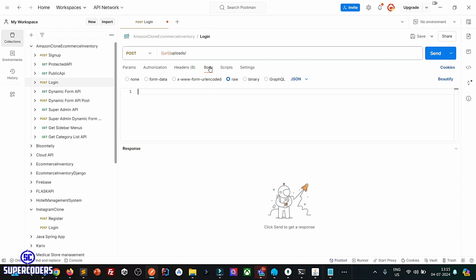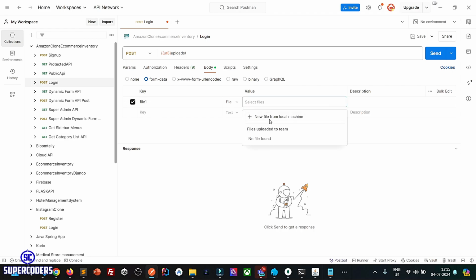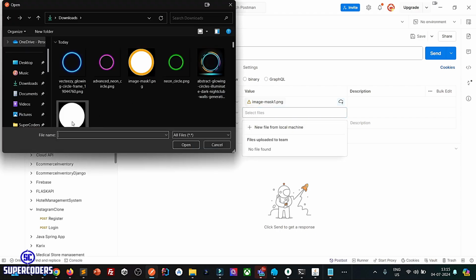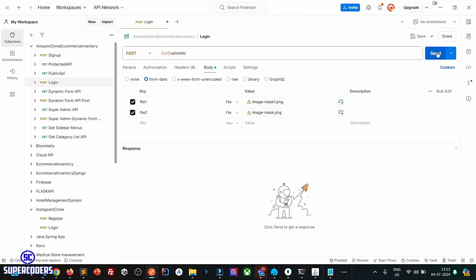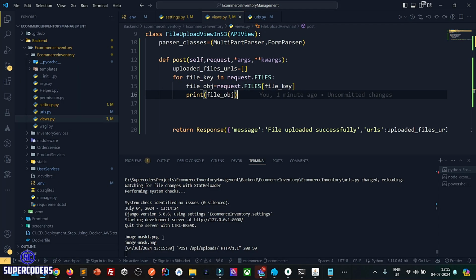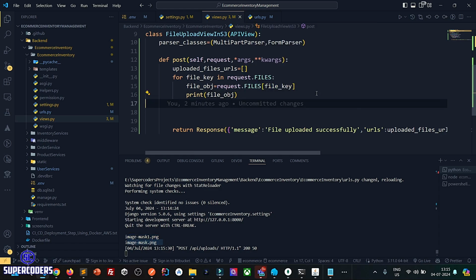Remove it, then come to your form data, select file 1, taking it as a file, and select a new file from the local machine. Picking this file, then file 2, selecting the new file again, this one. Try to click on send. It shows the message: file uploaded successfully. And if I look, you can see I'm getting my file names in the object which I just printed.